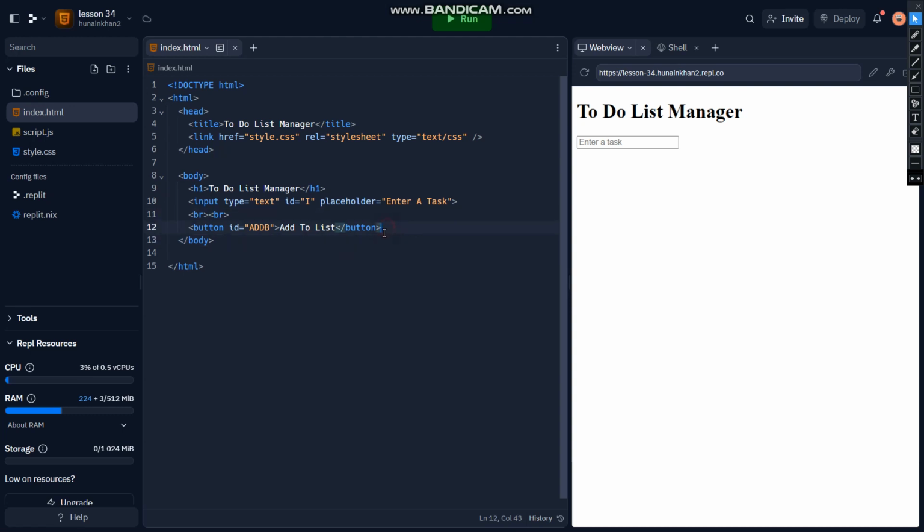Now we make the list, from where we can actually input our items. Now the ID is going to be list. There we go. Now do not close this, that will be filled in later. We skip some lines, script src equals javascript script.js.